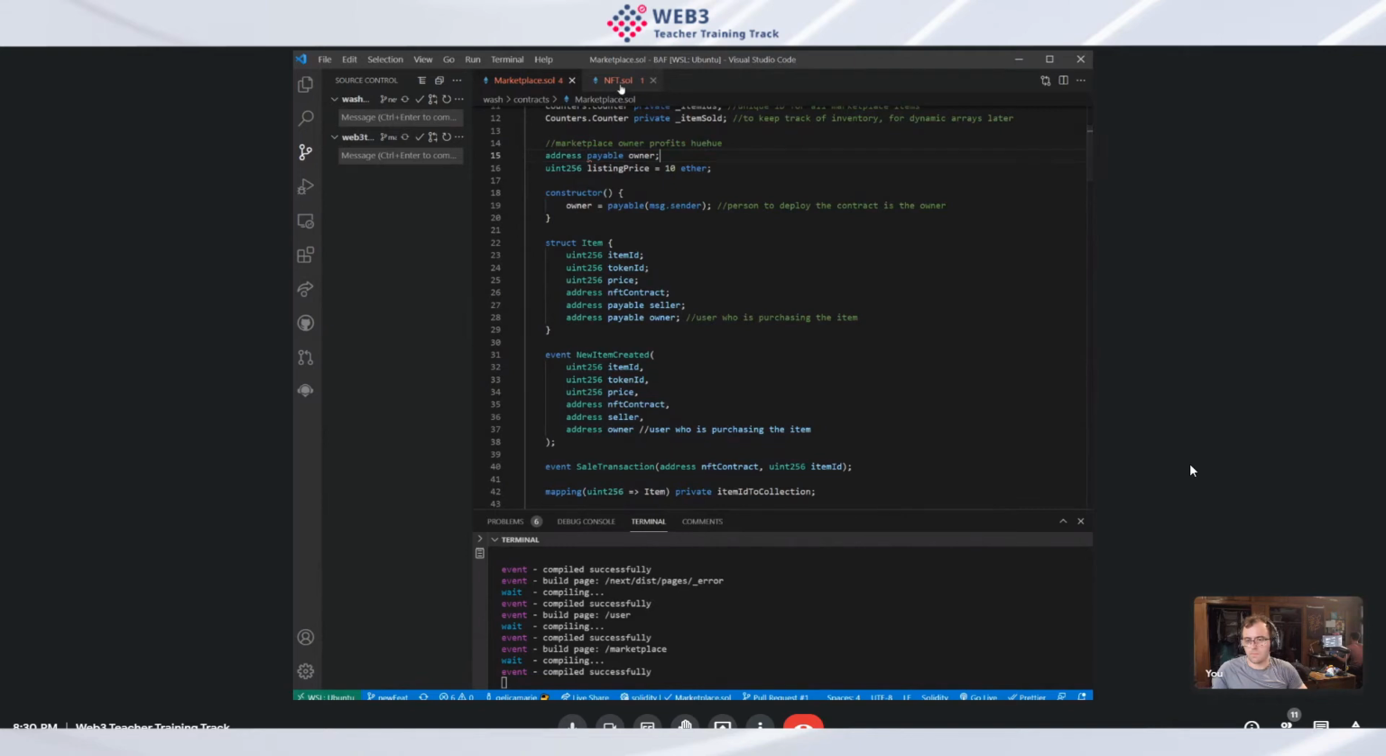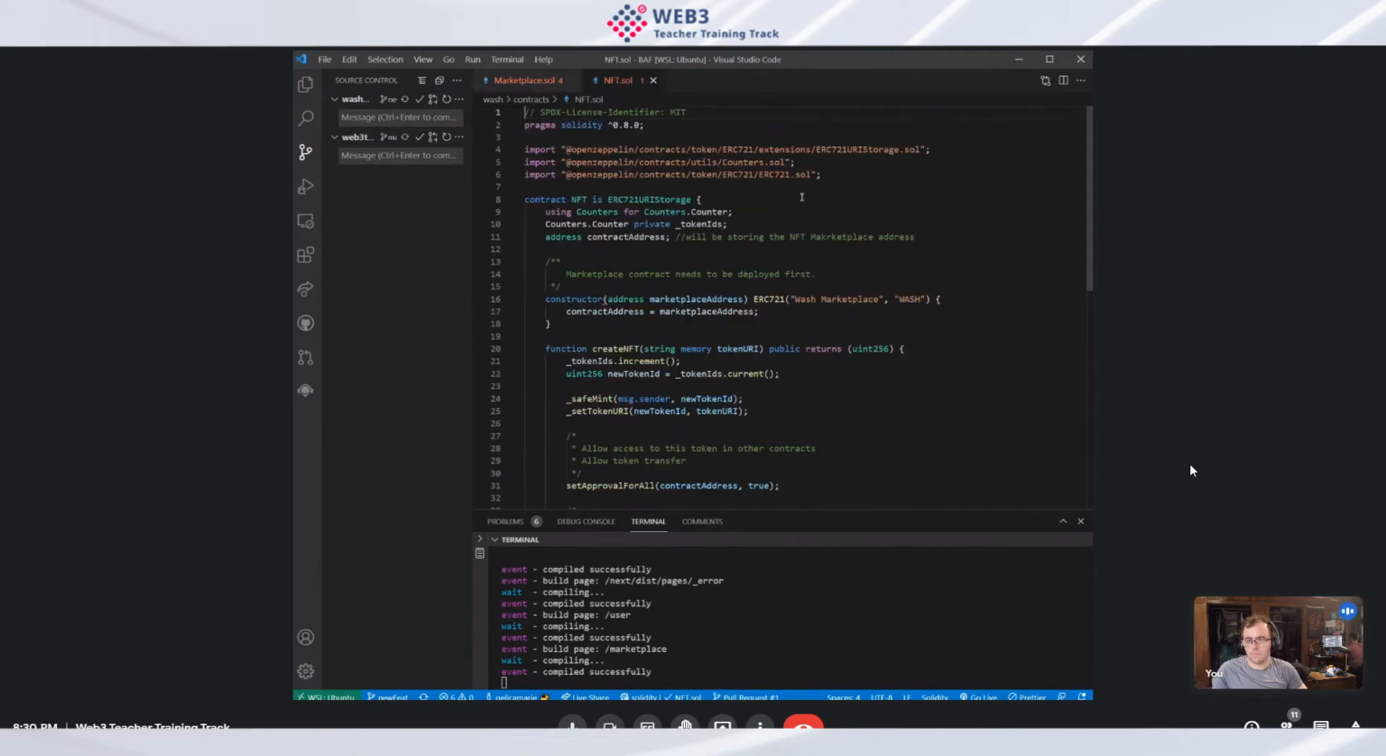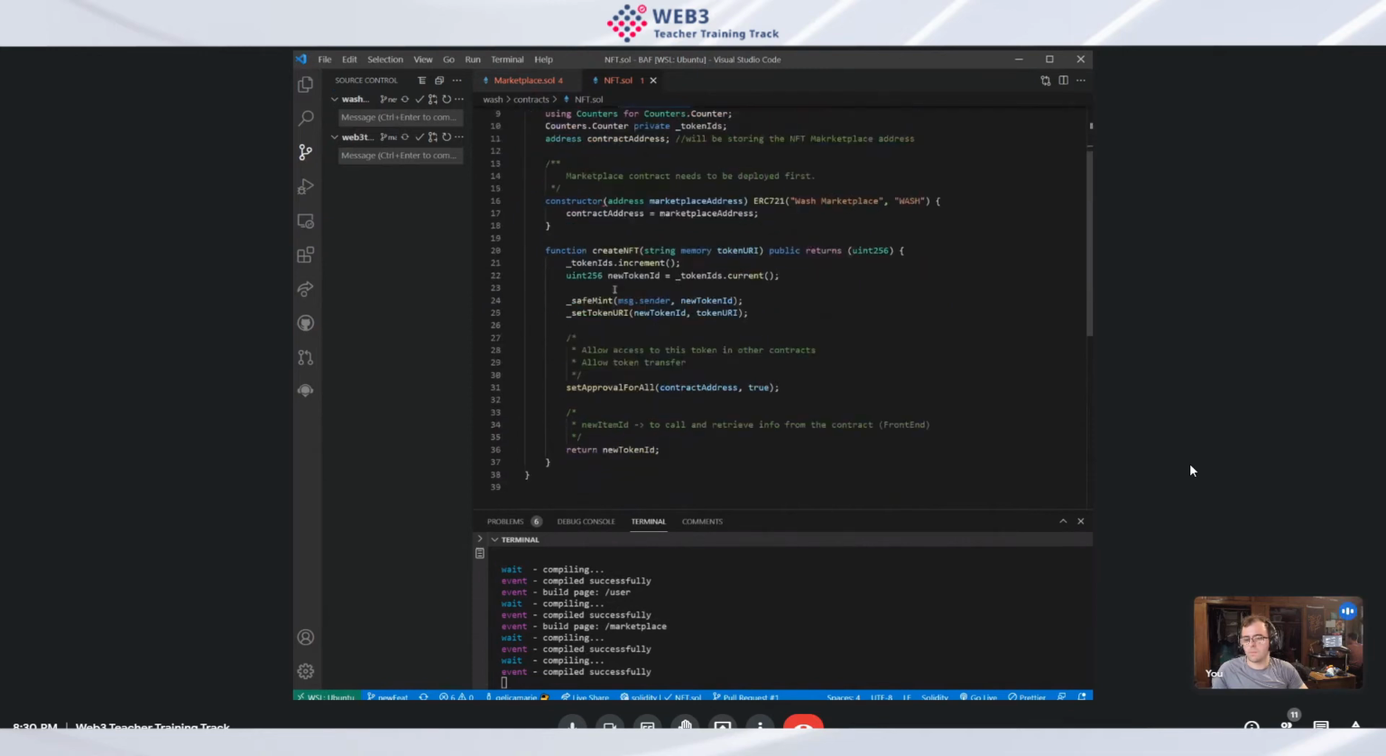And the NFT was pretty straightforward. I just inherited from ERC 721, and then I just called their actual safe mint, and I set the token URI, which I was taking from the API. But that's about it for now.